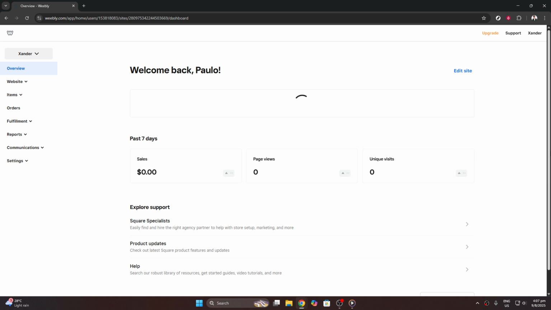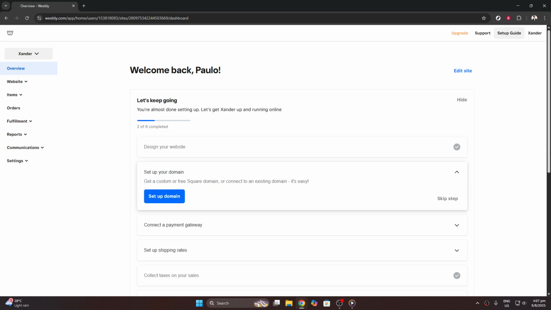To begin, head over to Weebly's main dashboard by logging into your account. Once there, you'll find an overview of all your activities and settings. It's your central hub for everything related to your Weebly sites. If it's your first time, don't worry. Weebly's interface is straightforward and welcoming.